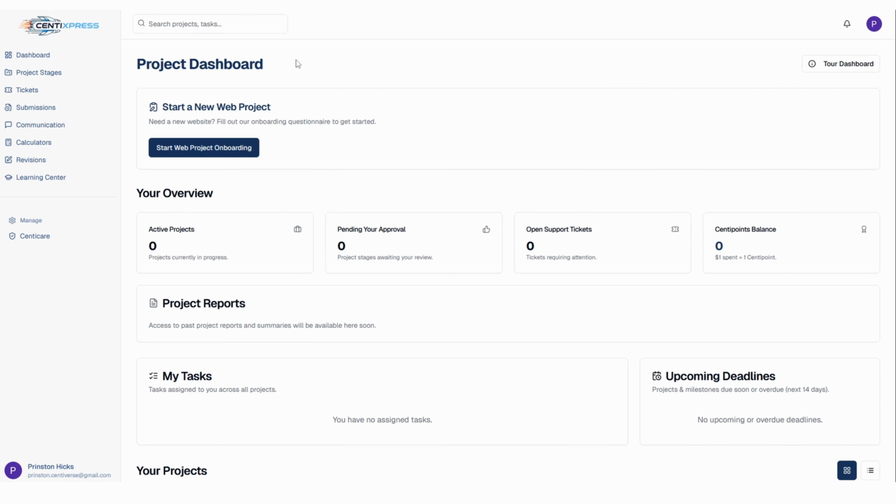So, when you first log in, you're going to be greeted with a screen like this. First, you can see on the sidebar, you have your dashboard, which is this screen right here. The project stages, where you can track the progress of your project. Tickets, where you can submit tickets when things go wrong, especially after the project's done.